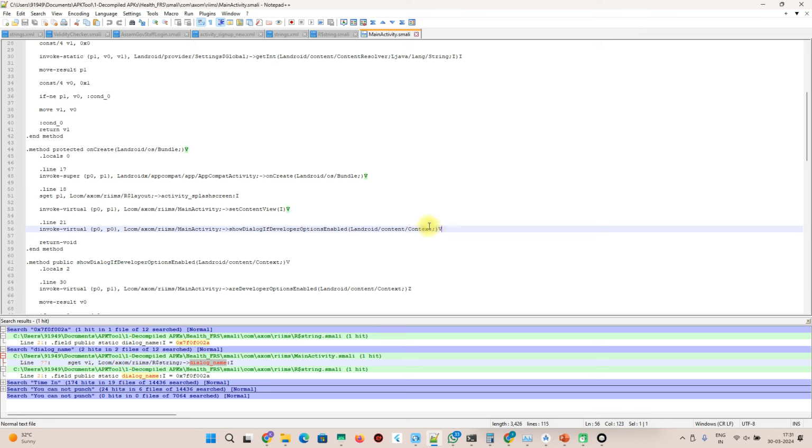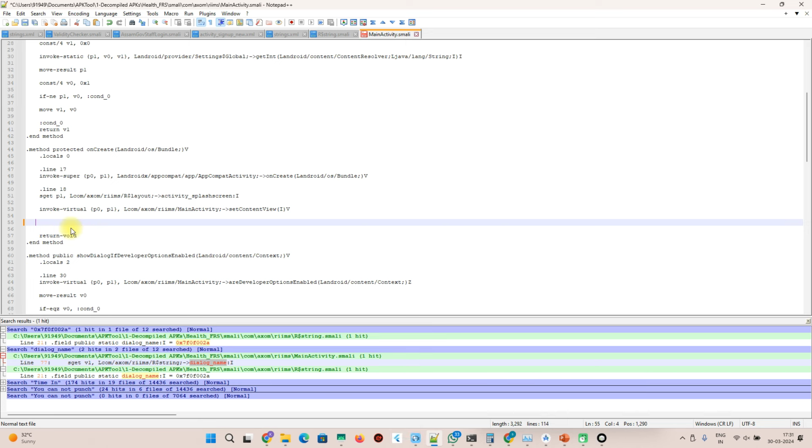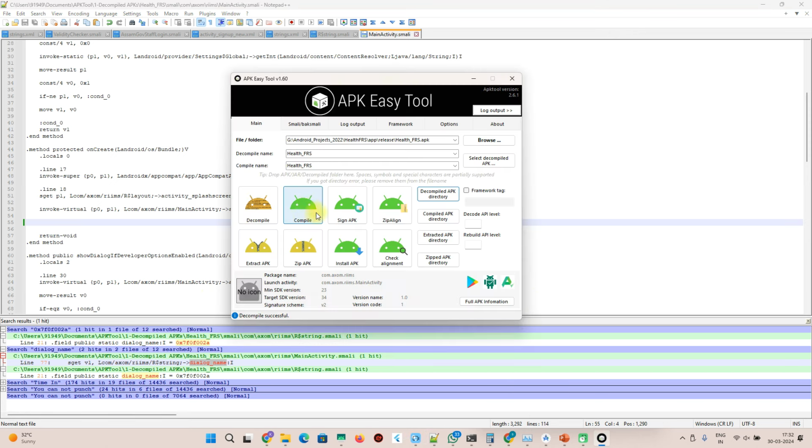So what I do is we will remove these two lines here, and we will save it. Now again go to the APK tool, click on compile, and it is showing the message compiling APK file. We need to wait until it shows signed successfully. You can see the signed successful message has come.